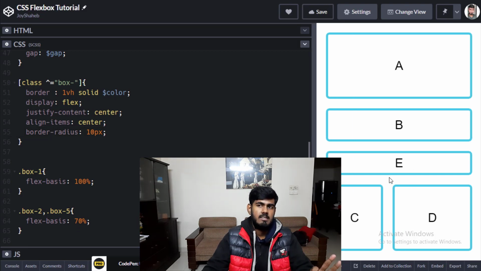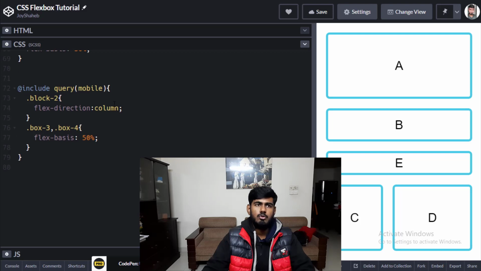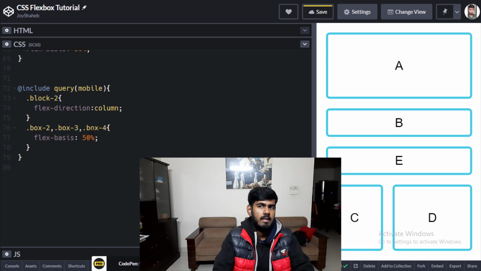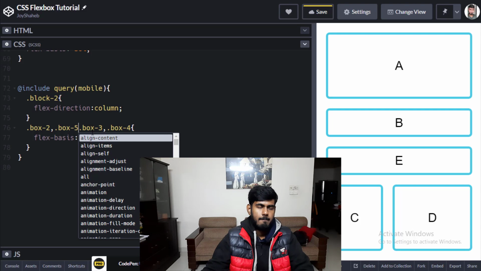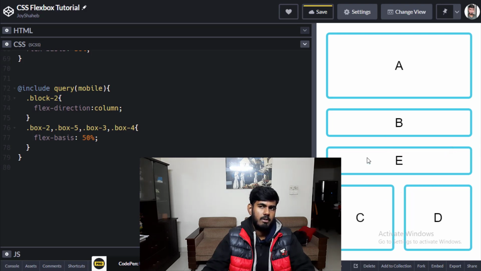Now let's fix this design over here. If you want it to be of equal height to each other, then come to our media query at the very bottom, and over here you can do the same thing. You can write .box 2, which is B, and if you want to select the E, you can do .box 5, like that. I forgot to give the comma over here. Don't make the mistake like me. Okay, so now it's working perfectly fine.